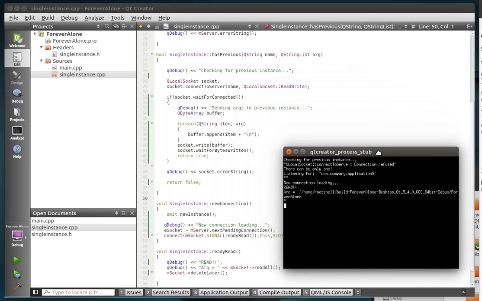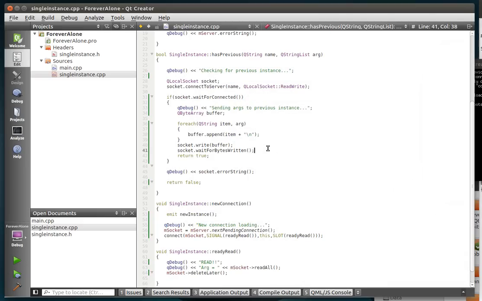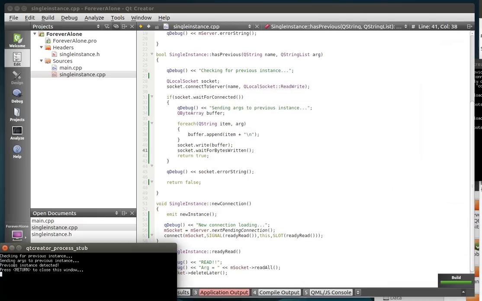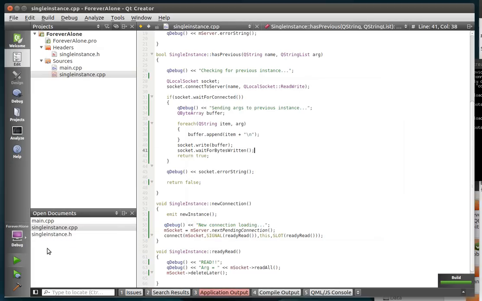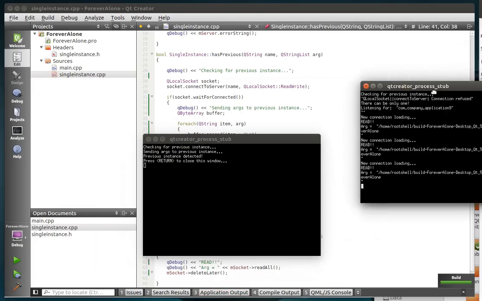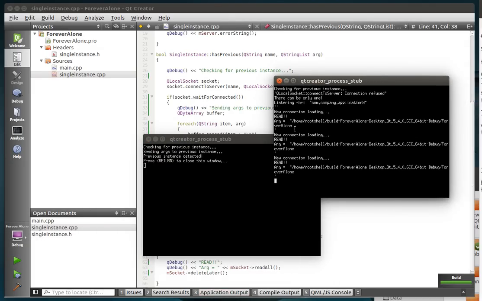So we can actually just leave this up here and run this a few times. And you can see how after we have run it a few times, we get the arguments. Now I don't know if this is true in Windows or not, but in Linux, your first argument is almost always the application name itself. So that's how you get the app name.